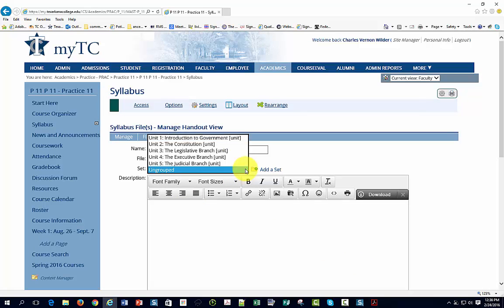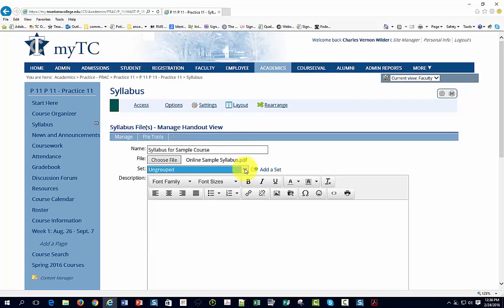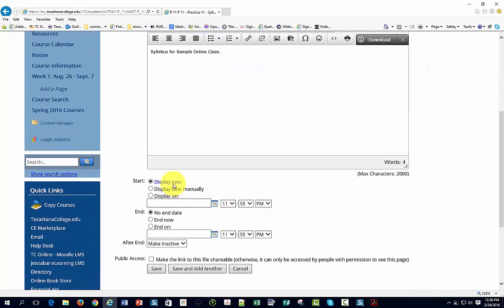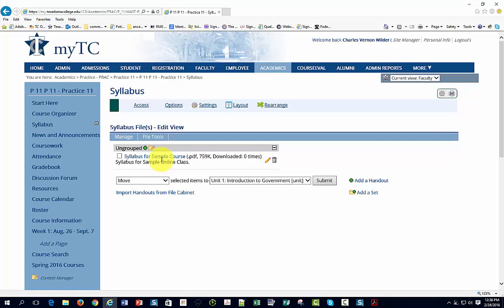I will leave this one as ungrouped because it does not fall into a particular lesson or unit. And then I can put a description in, syllabus for sample online class. I'll display it now. I won't have an end date. I don't need to do anything else. Just click save, and there it shows as under ungrouped.